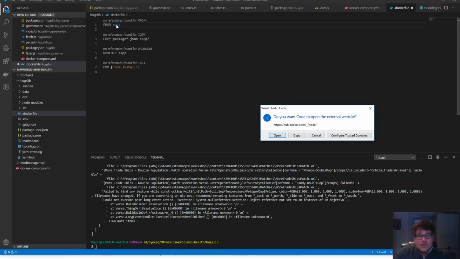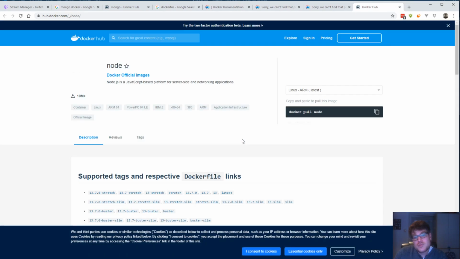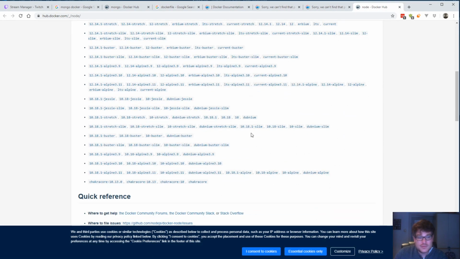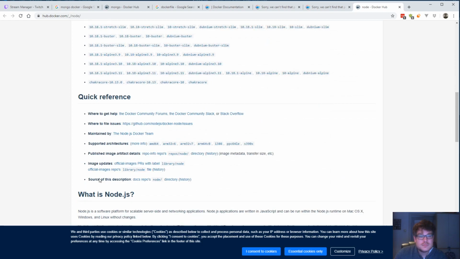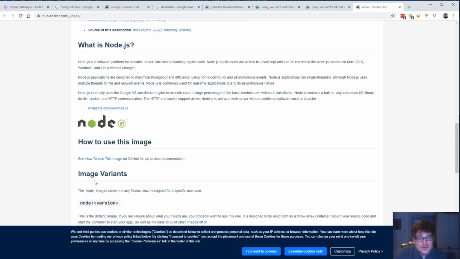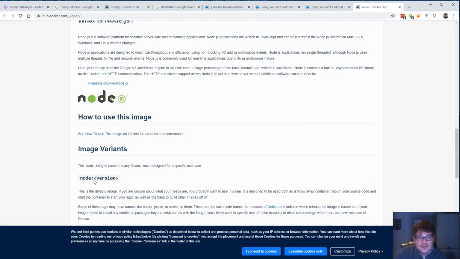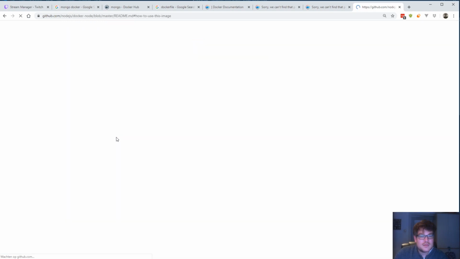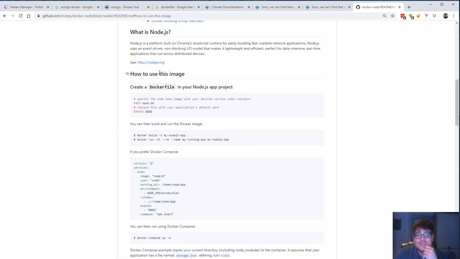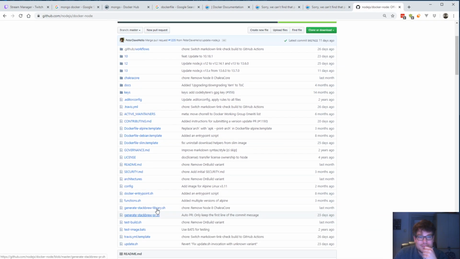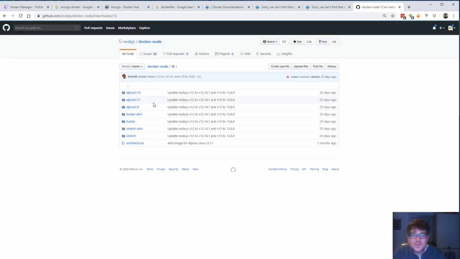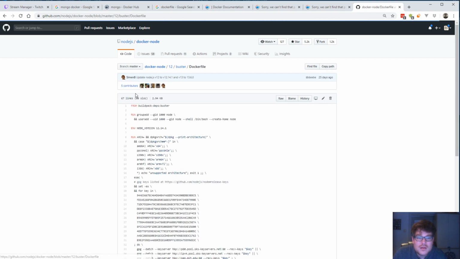So node is just a layer on top of, can I follow that? Yeah, sure. Node is probably just a layer on top of some version of Linux or Ubuntu as well, I don't know. It doesn't specifically tell us here. We can look at it. I guess we're using 12 because that's the current stable. There's different versions. Not sure what the normal one is, but let's assume it's this one.